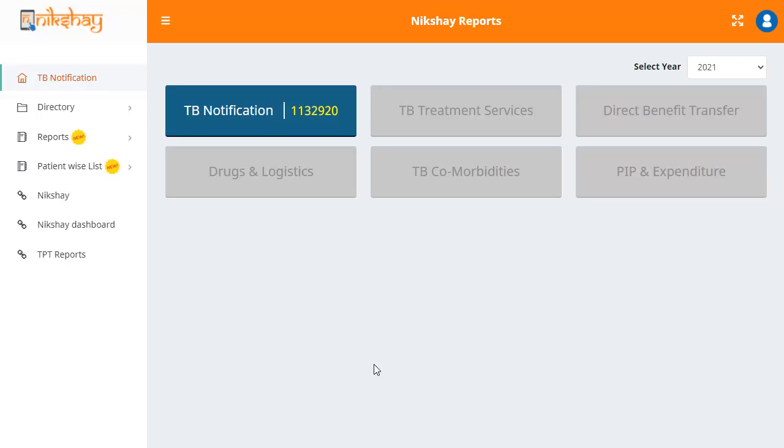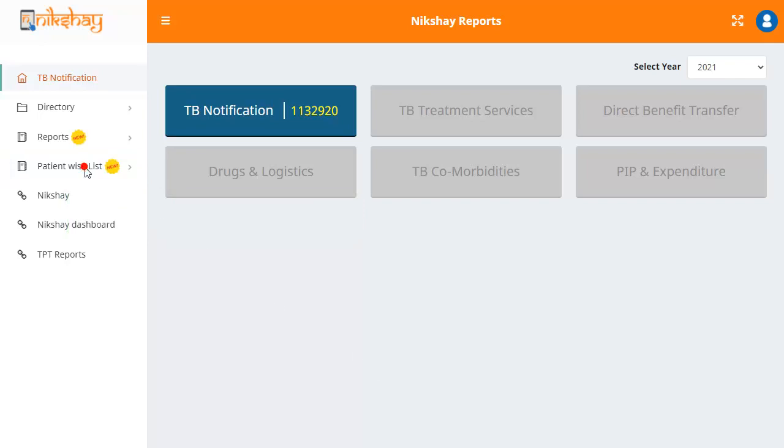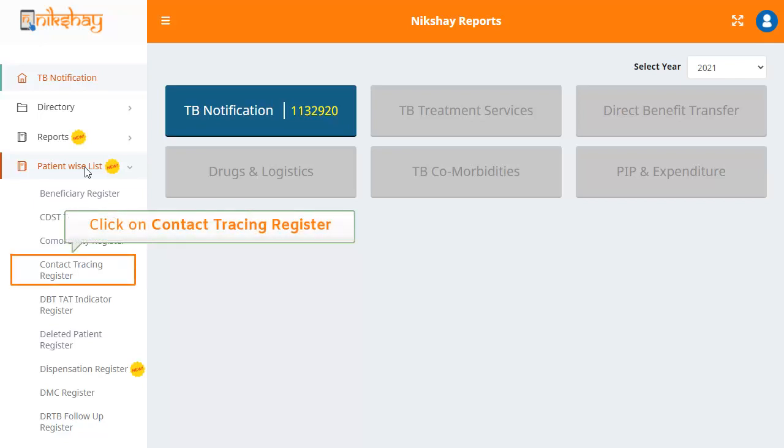In the navigation pane, click on Patient-wise list drop-down. It expands to show you a list of sub-options. Click on Contact Tracing Register.